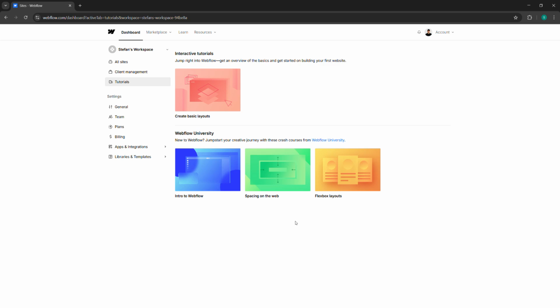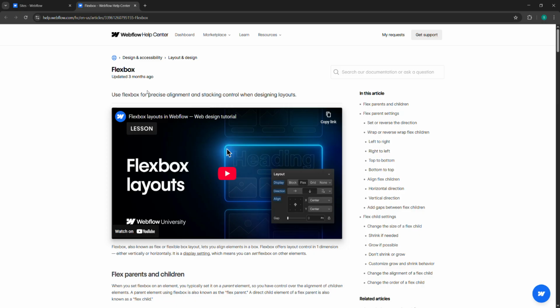Okay, it's day 2 of the challenge, and today we're gonna learn about the Flexbox layouts. We're gonna follow the tutorial on the Webflow dashboard page. Let's go. I have absolutely zero experience and knowledge about Flexbox, so we're gonna start from scratch. This tutorial is new, so it should have very up-to-date information with the new Webflow UI.